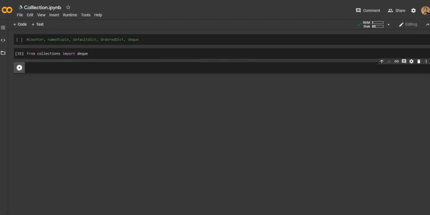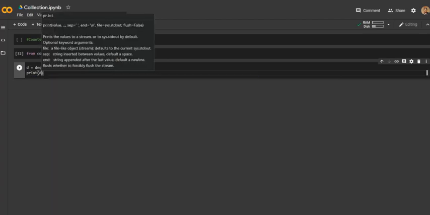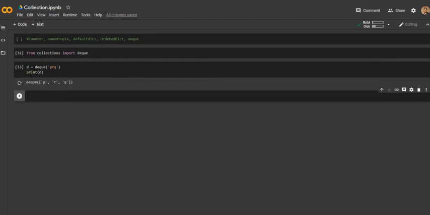So let me say I have a variable d, deque, prq, let's say prq. Okay, so let me print d. So you can see it has printed prq.